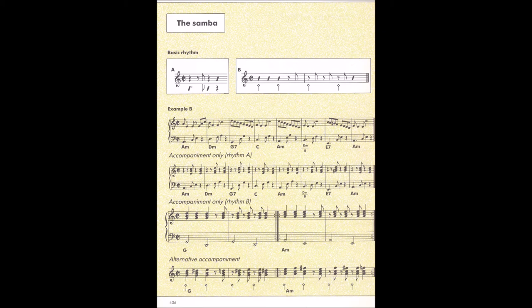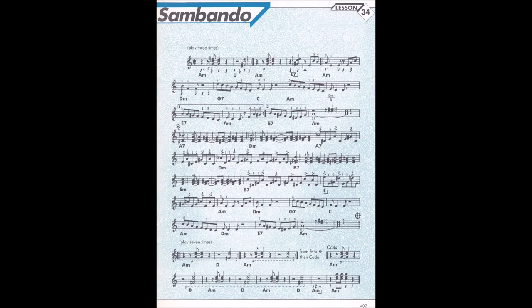A famous version of this samba accompaniment, which includes augmented fifth chords, is the last example on page 406. Sambando, our piece with backing group for this lesson, is the full version of the samba in example B on page 406. The first problem to tackle is finding your way around the various repeats in the music.